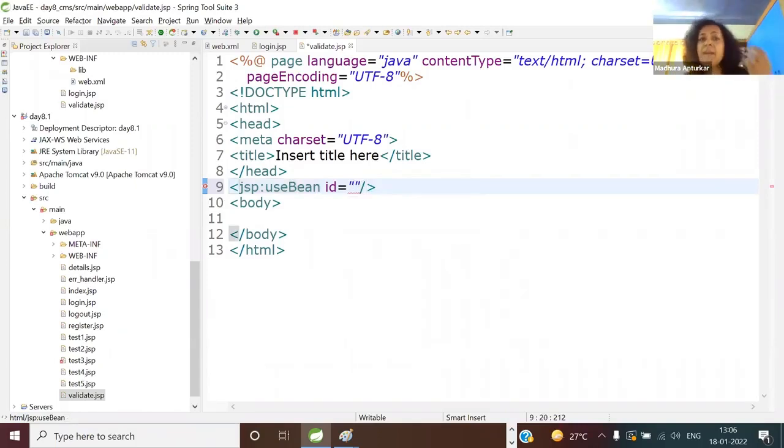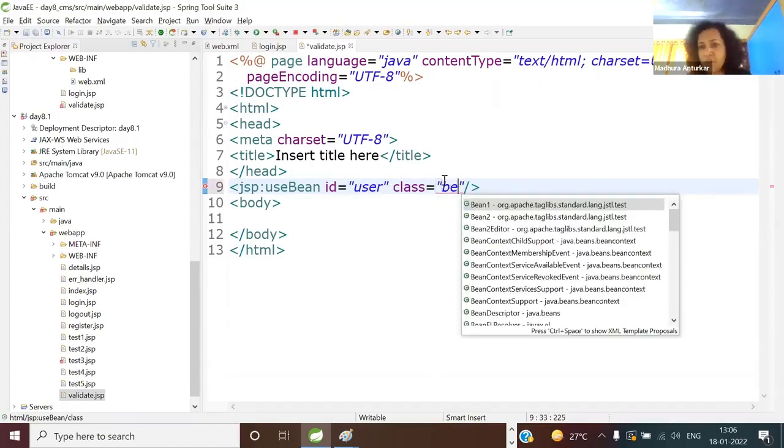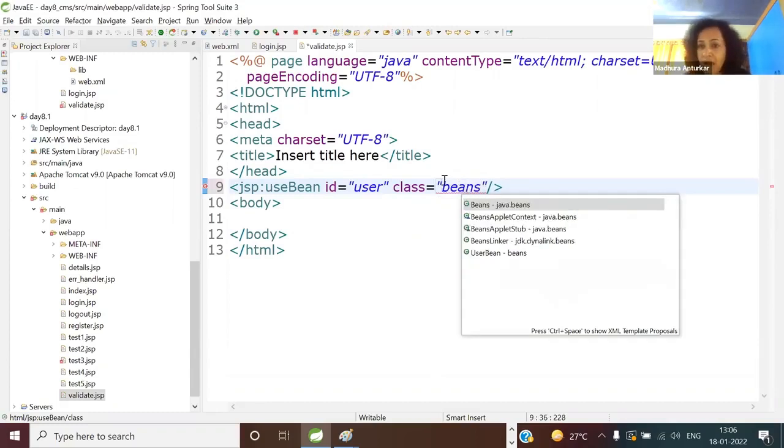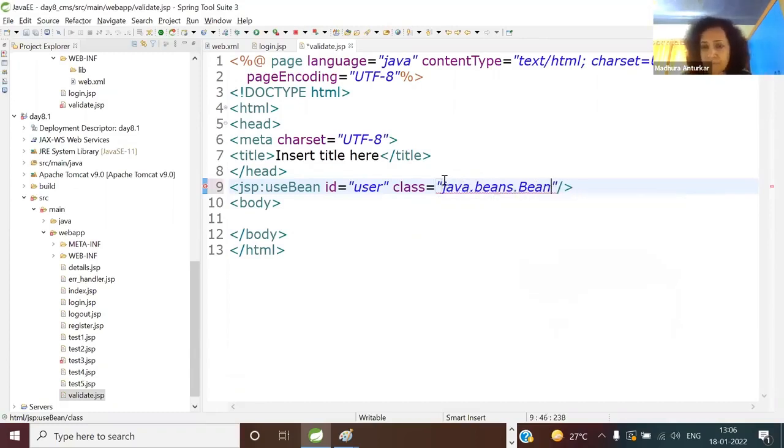So ID. You can supply the ID as anything, ABC, XYZ, anything. But since it is going to represent a user bean, always give sensible names. And then you supply the class. What should be the value of the class? Fully qualified class name. So here, you can simply say beans, control space. And beans dot, oh, it got the wrong one. So you can type it out, beans.UserBean. I just did the control space.